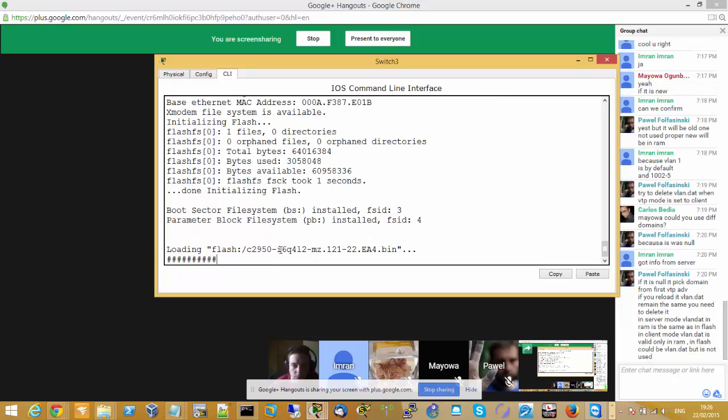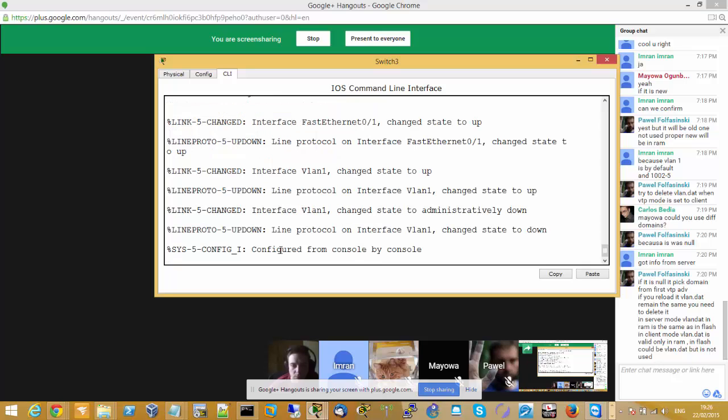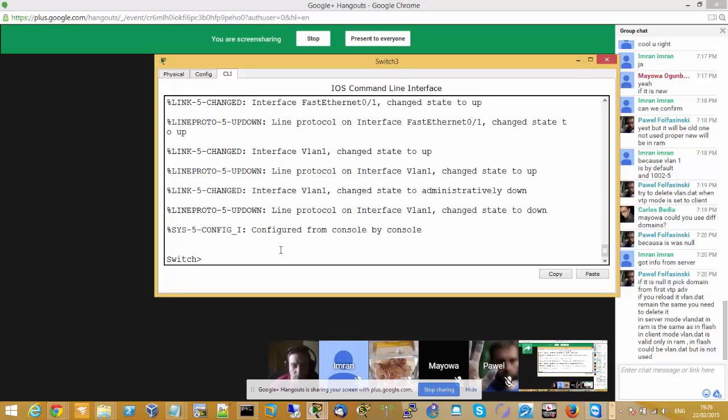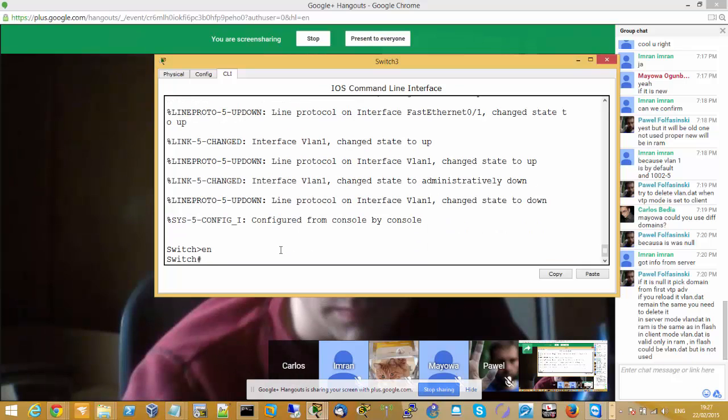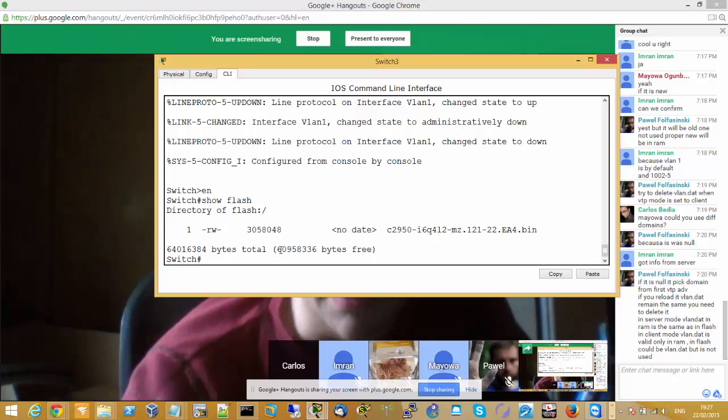So Power says in server mode, VLAN.dat in RAM is the same as in Flash. In client mode, VLAN.dat is valid only in RAM. Exactly. So it loads it in RAM. In Flash there could be a VLAN.dat, but it is not used. Okay, yeah, maybe that explains it. What happens when you put it back in server mode? I mean, it's going to use this last VLAN.dat. Yeah.